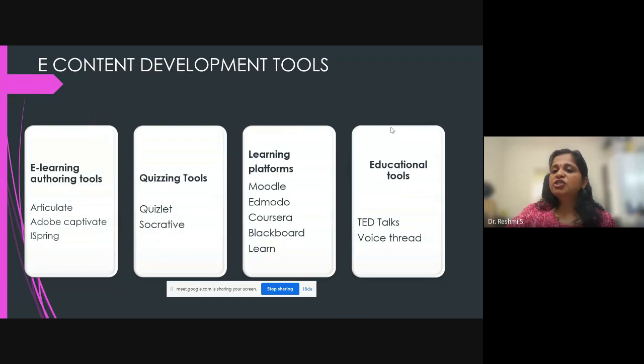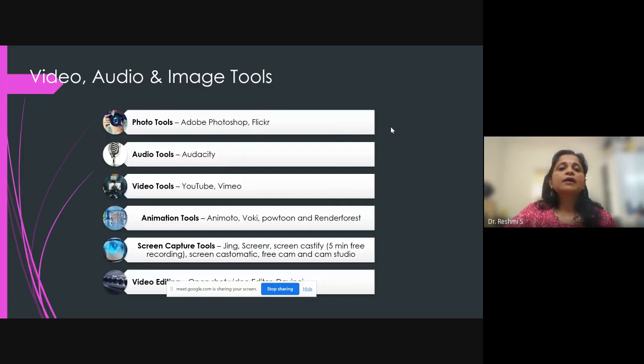And we have the educational tools, TED Talks. We are familiar with these TED Talks being hosted, the interesting and motivational video sessions, then VoiceThread. Next we have the photo tools like Adobe Photoshop, Flickr, audio tools like Audacity, video tools like YouTube and Vimeo, animation tools like Animoto, Woki, Powtoon, and Render Forest, screen capture tools like Jing, Screener, Screencastify. Using Screencastify, it provides for a 5 minute free recording. Then we have Screencast-O-Matic, FreeCam, Cam Studio.